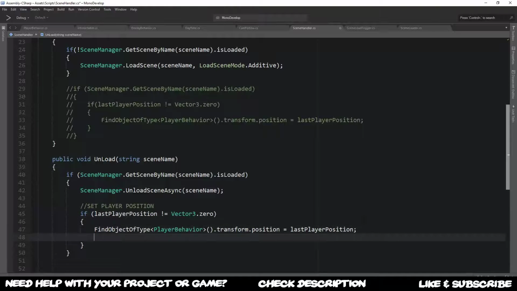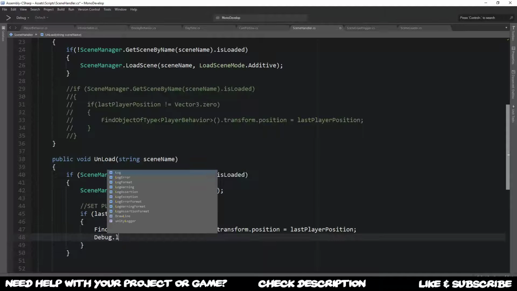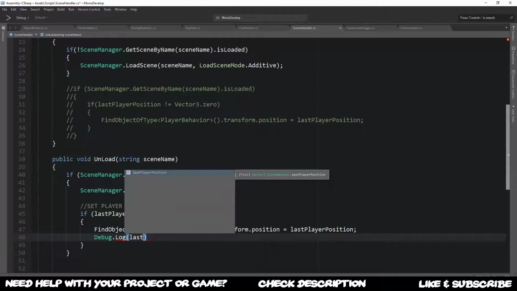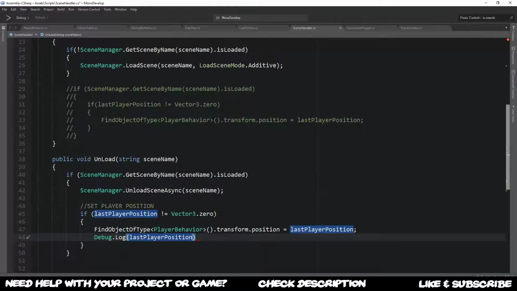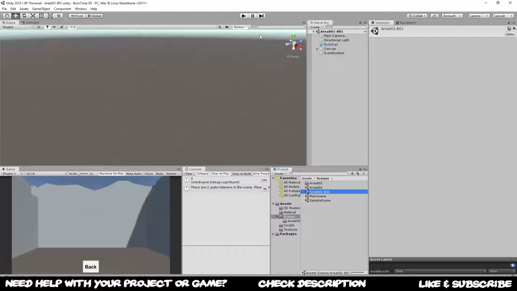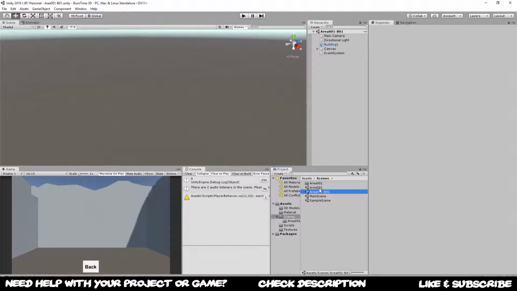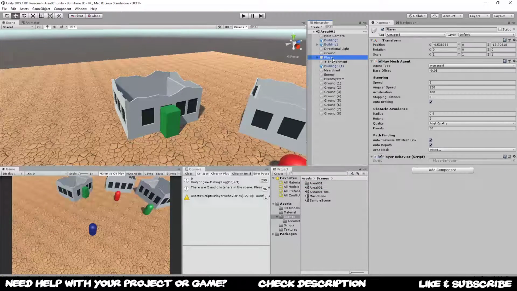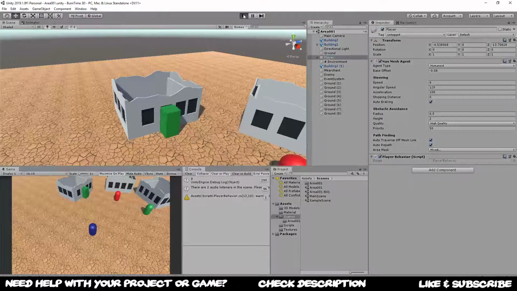Maybe I can debug that. Debug.log. What we need is actually we want to know the last player position whenever we do that. Oh, maybe we override it before we can actually do something. What is the initial position of our player in area 1? That's a good question, I guess. The player starts not at 000, that's good.